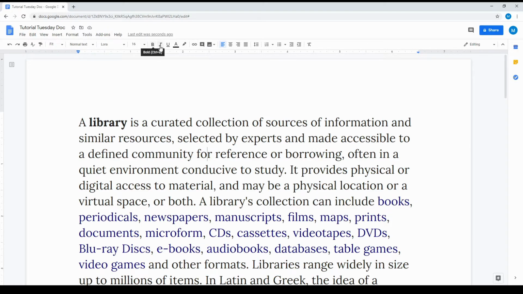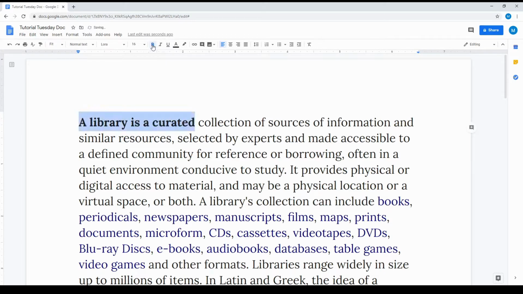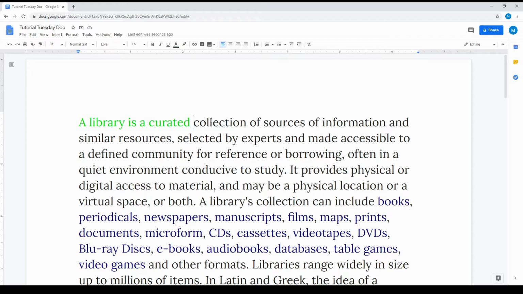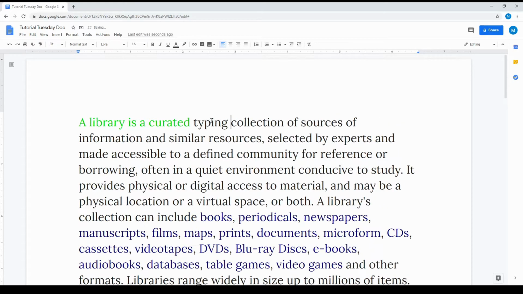You then have your bold, italicize, underline options. You just click on each one to see what it would look like. Click them again to undo those options. You can also change the text color. Again, anything that you have highlighted will only be changed, or from that point forward, when you start typing again, it will go back to what's on there before.